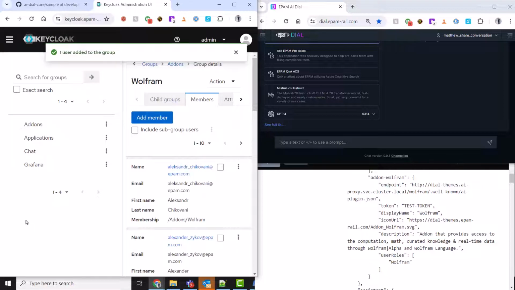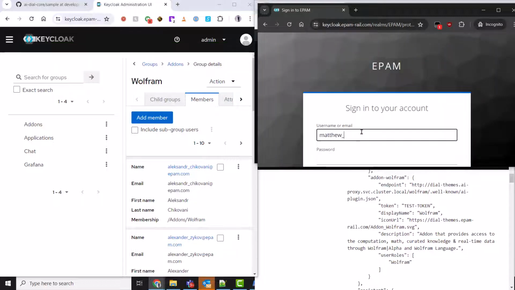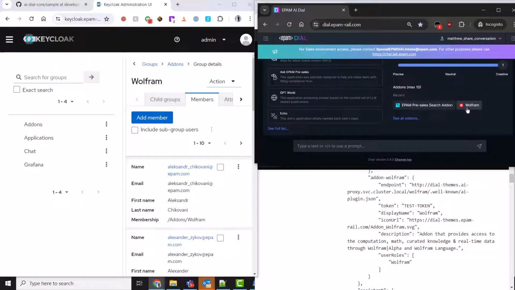Let's take a look at a real example. I'm going to add myself to the Wolfram group on Keycloak, and you can see that I'm granted access to the Wolfram add-on in my DIAL instance when I sign back in.